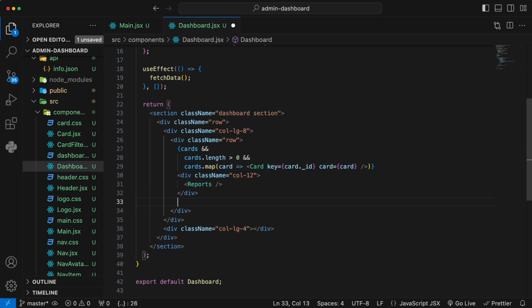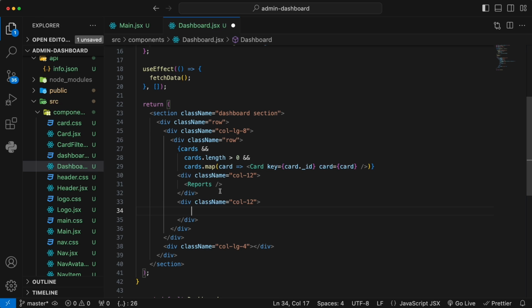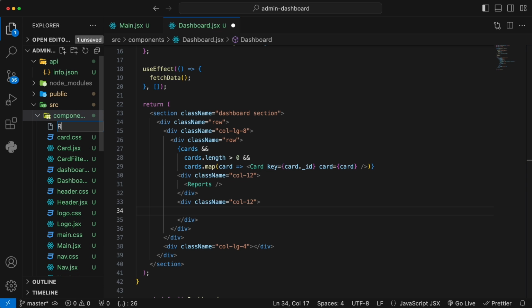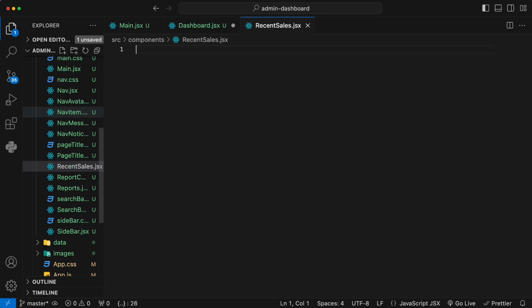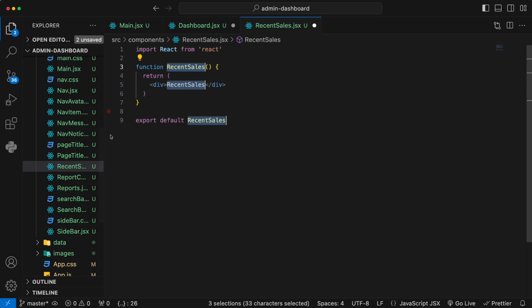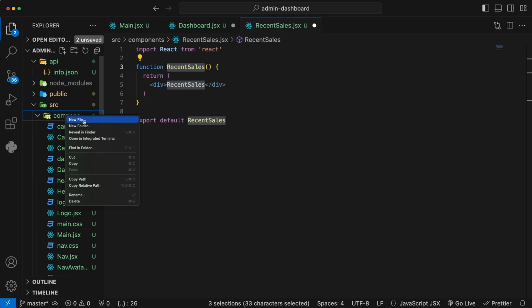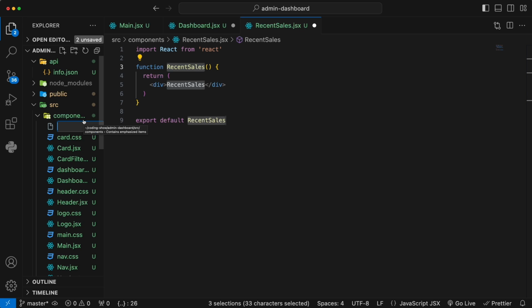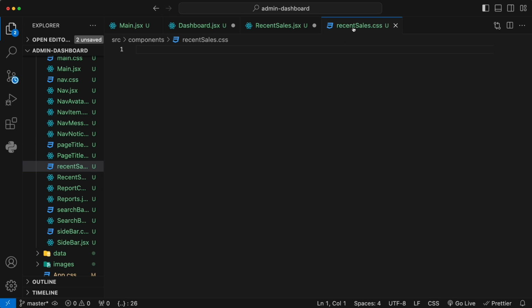Down here we're going to do another object for our recent sales table. So below this row, we create a new row, which is also going to take the entire column of 12. And then in here, we're going to build a separate component called RecentSales. So instead of writing the code here, we build a separate component and call it RecentSales.jsx, enter RFCE, get that boilerplate, and very quickly we're going to create recentSales.css, enter.